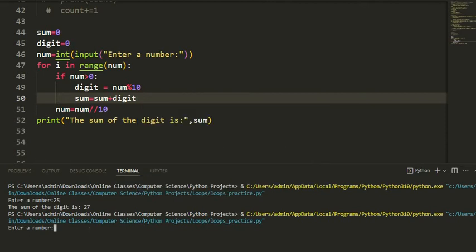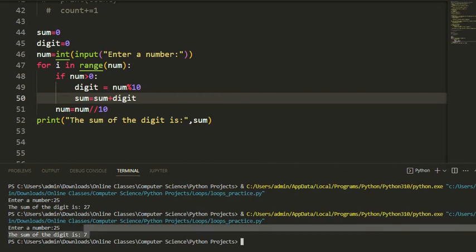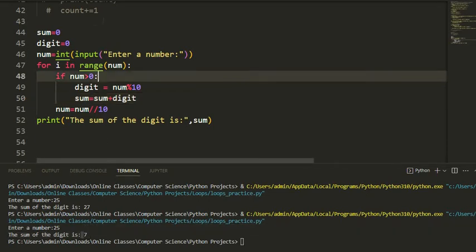Let's once again take 25. See, this time the sum of the digits is 7. What happened here is that we took an input from the user. It comes under the range of the number which we've taken as the input. Then we check if the number is more than 0.